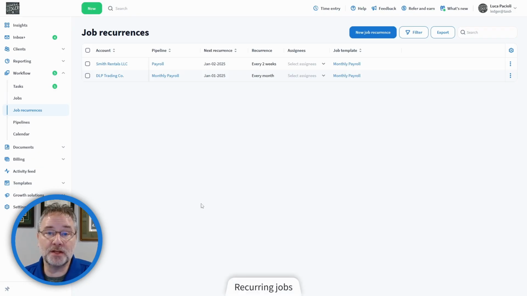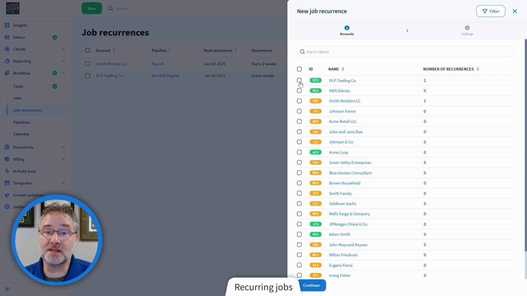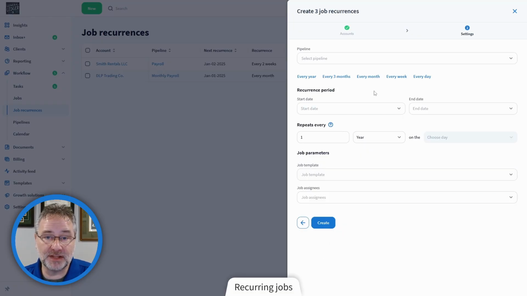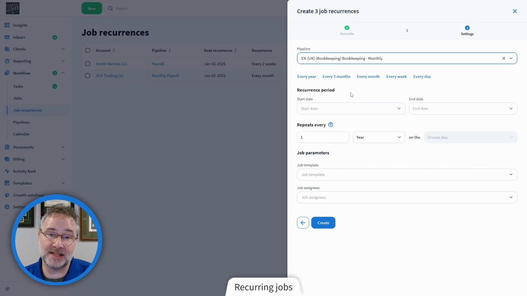The easiest way to do this is to open the job recurrences page from the workflow section. Use the new job recurrence button and then select everybody that you want to add. Next, you just need to enter the details and schedule details. We already have some preset options for the most common needs of our users, but if you have some special clients with unique schedules, then you can always use the custom option and set their schedule up that way, exactly how you need to see it.